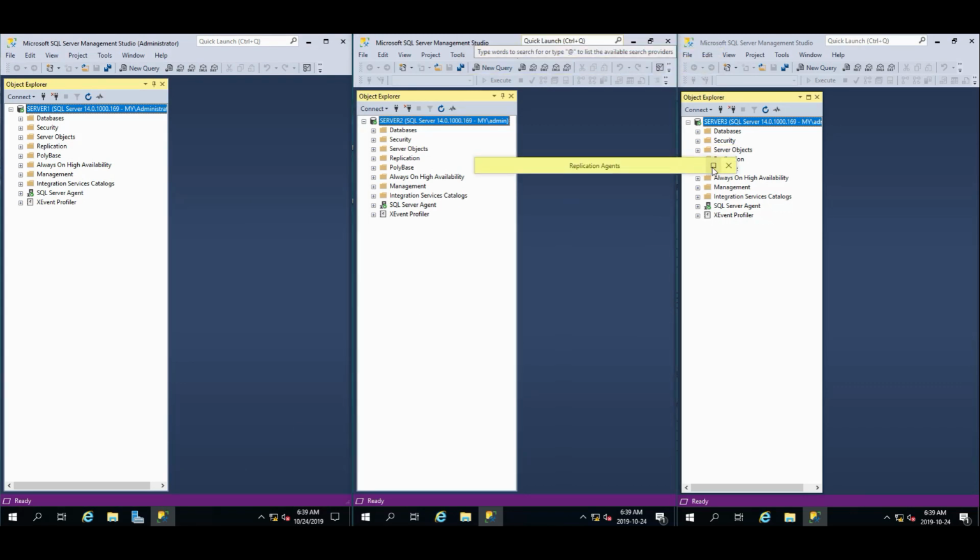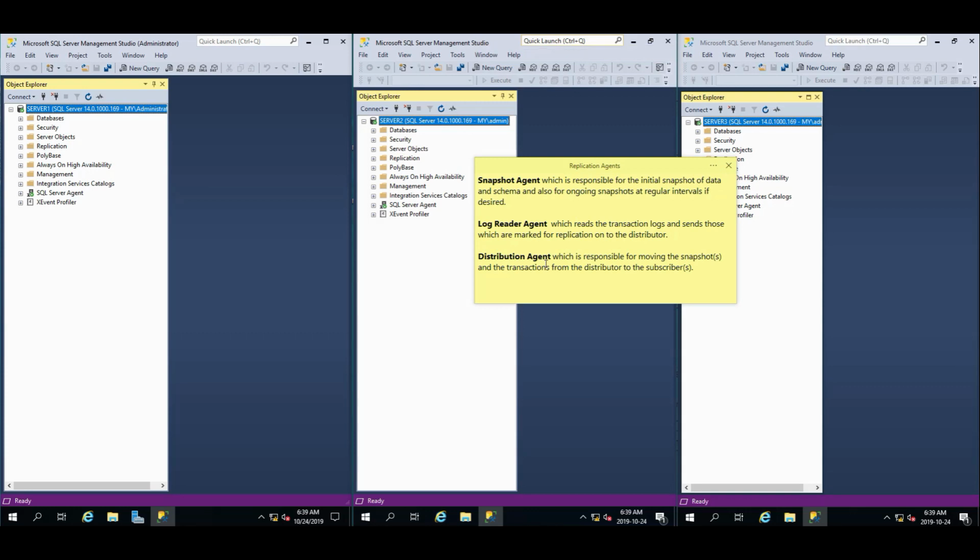So let's start with what's needed with transactional replication. SQL Server will use 3 agents. One's called the snapshot agent. This snapshot agent is responsible for the initial snapshot of the data in the schema and for any ongoing snapshots that you want to take. Okay, the log reader agent, that one's the one that reads the transaction logs and sends those that are marked for replication onto the distributor.